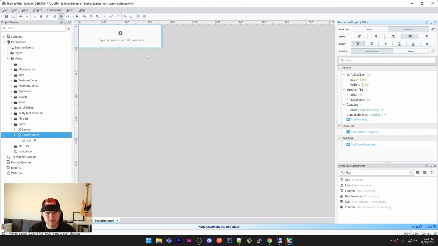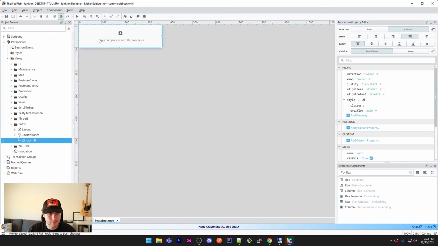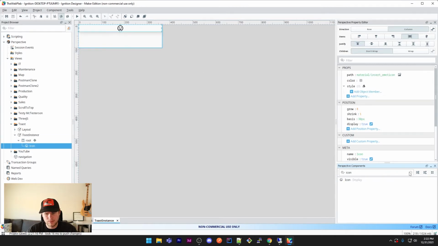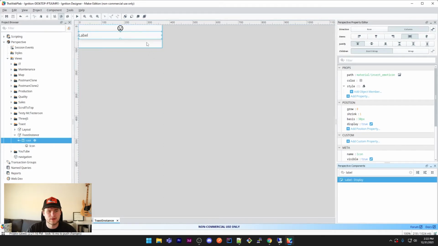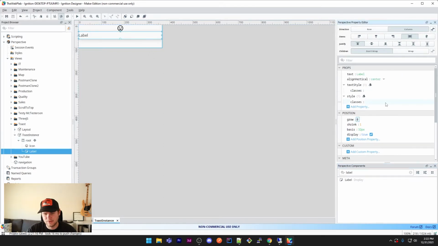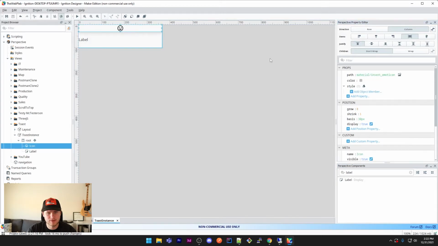Okay, we want a few components here. We want a label. We'll actually want, let's do an icon. Drag on here, and we want a label. This will display our actual text here. We want the label to fill most of the space. We want this icon here to be material close.